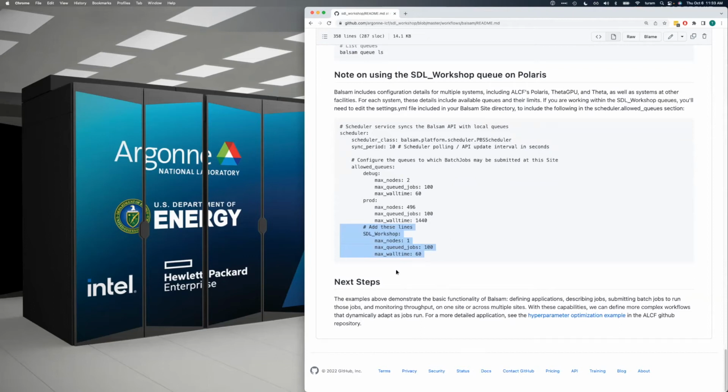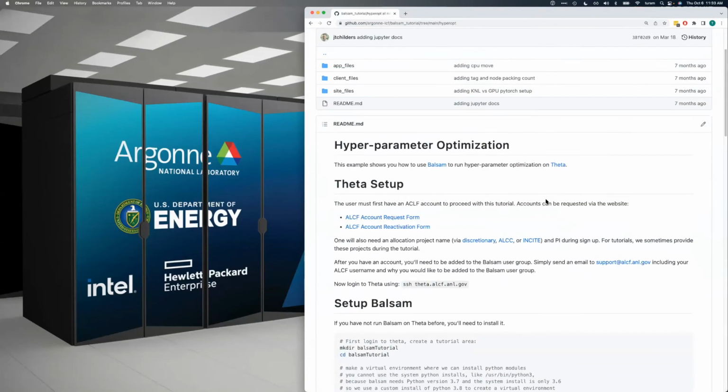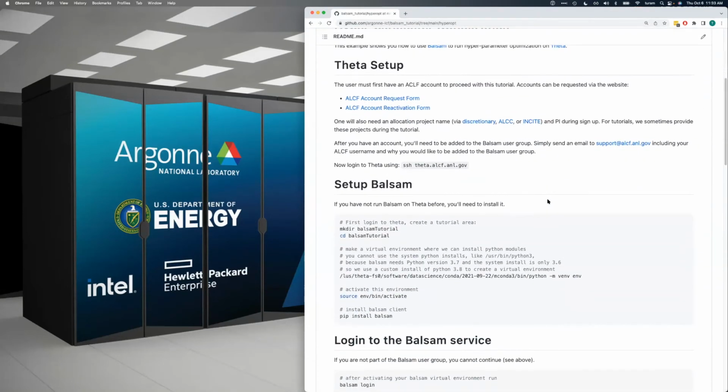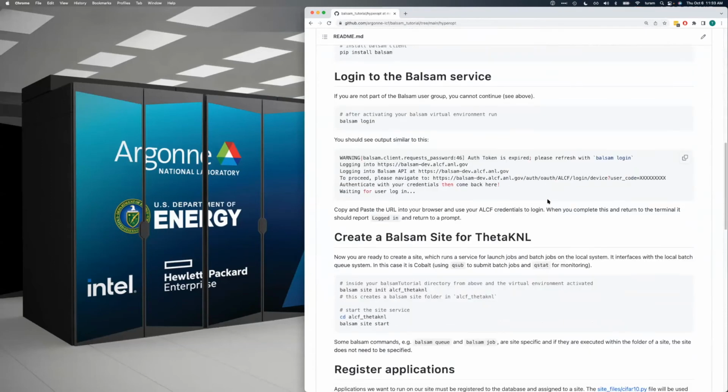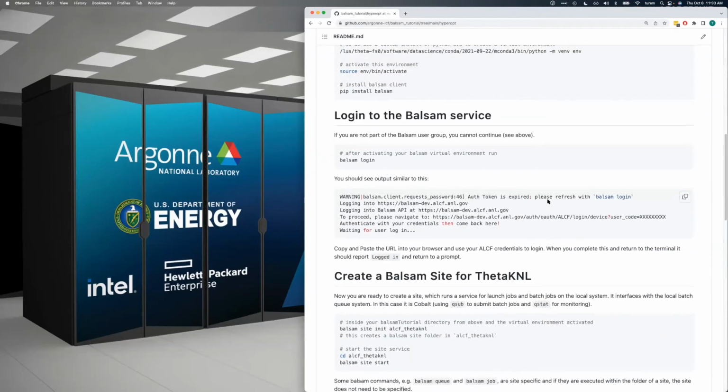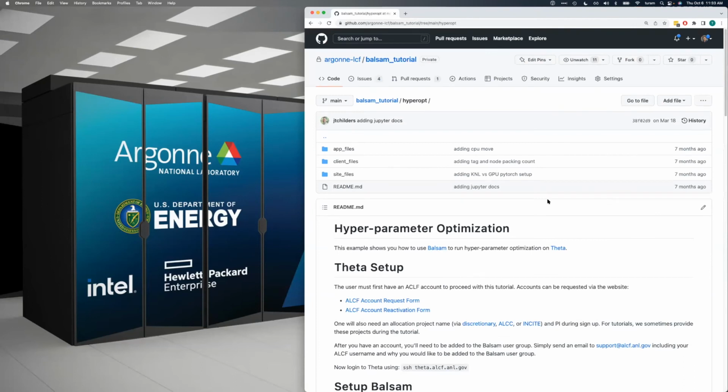And then the examples that I've shown are very simple, just to get you started with the details of Balsam. For a more interesting application of using Balsam, there is this hyperparameter optimization example, which will opportunistically submit Balsam jobs that seek to do a hyperopt for CIFAR 10.